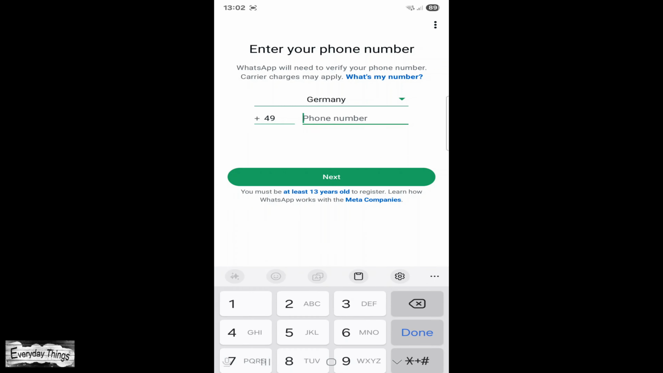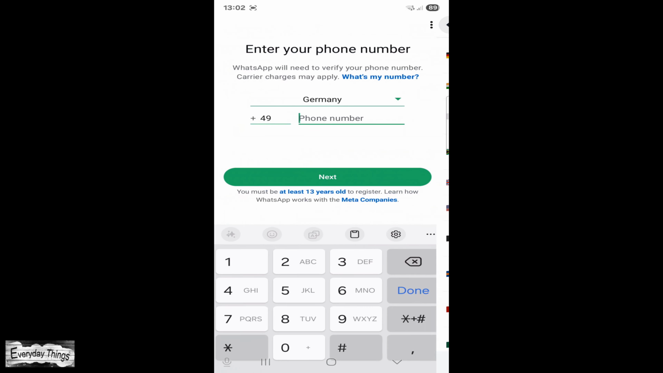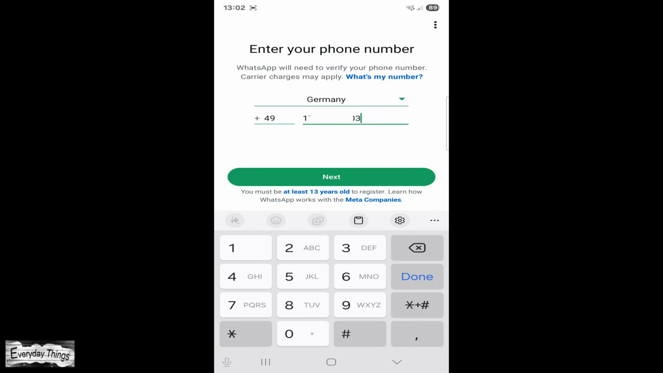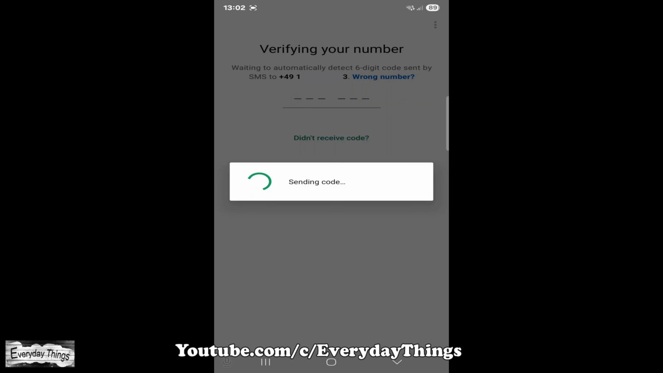If prompted, tap Agree and continue to accept the terms and conditions. Now, select your country first. Then enter your phone number. Make sure it's correct, then tap Next. You will see a confirmation message. Tap Yes to confirm your number.